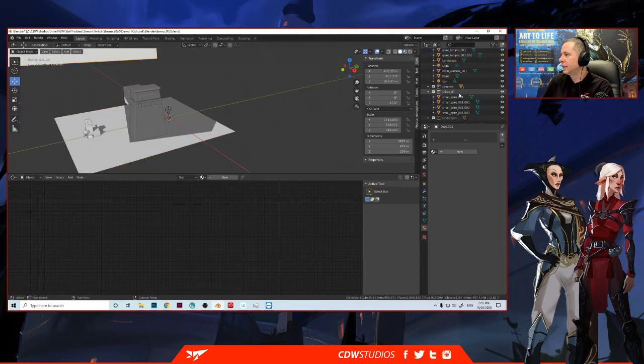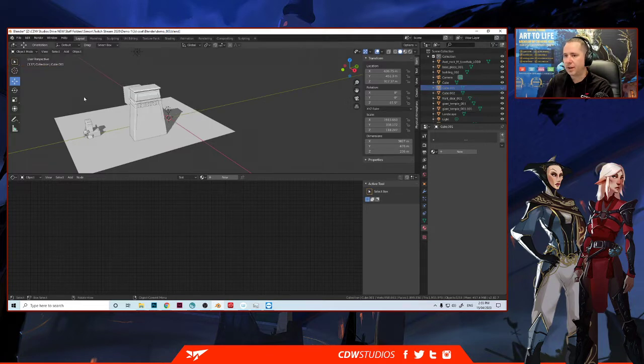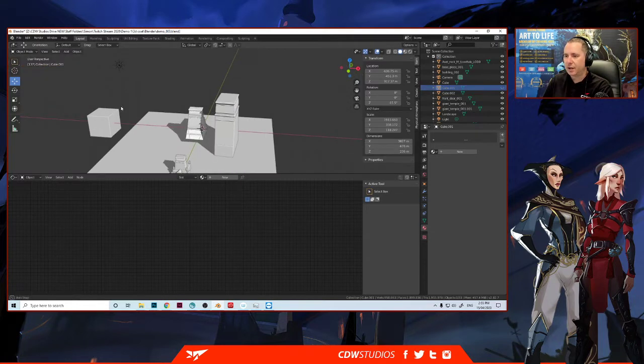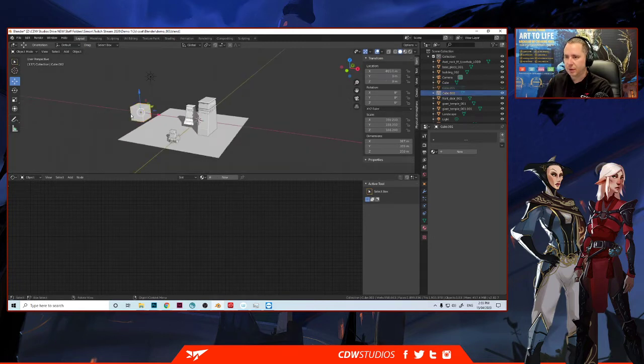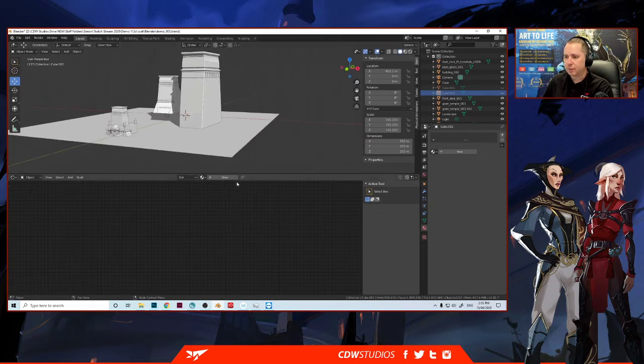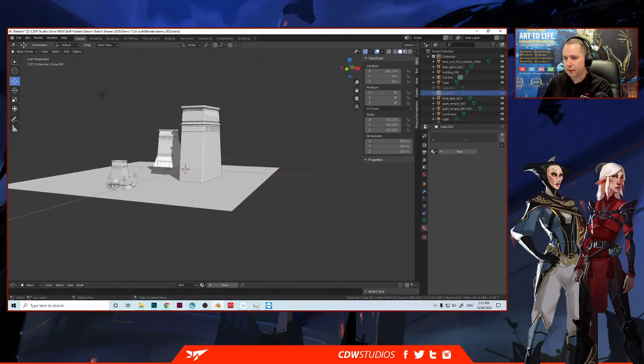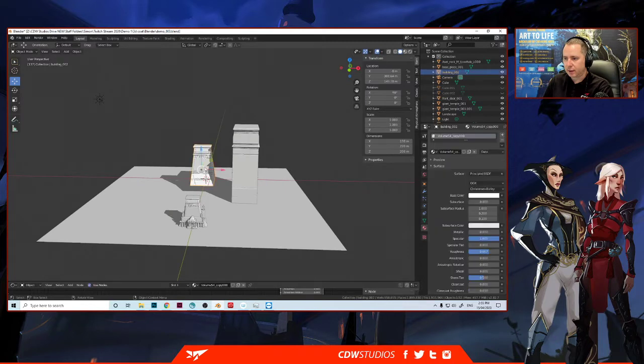You can hide stuff by hitting H. You can also just click the little icon here, and that'll hide things, right? And then you unhide everything by pressing Alt H. Right, so that's pretty cool as well. All right, so we don't need that cube either. Just gonna pull this down so we can see what's going on here. All right, let's put this into the ground. All good, all good.